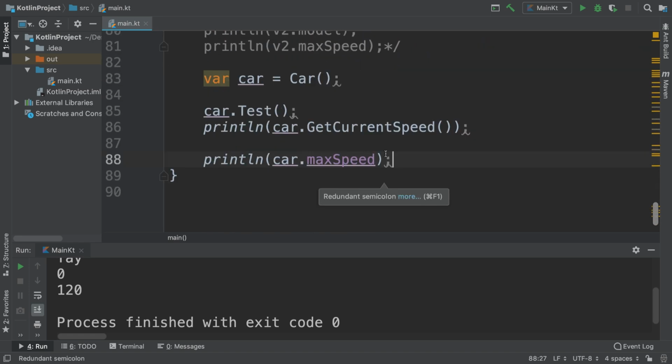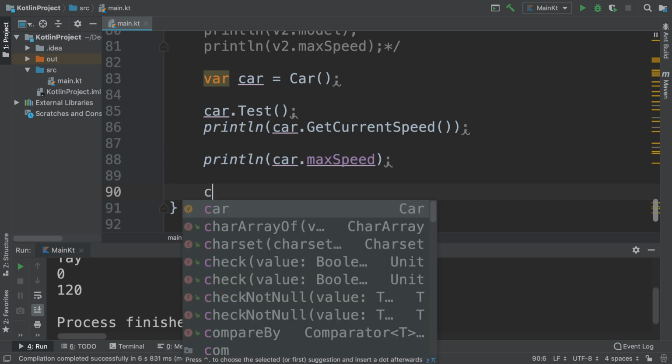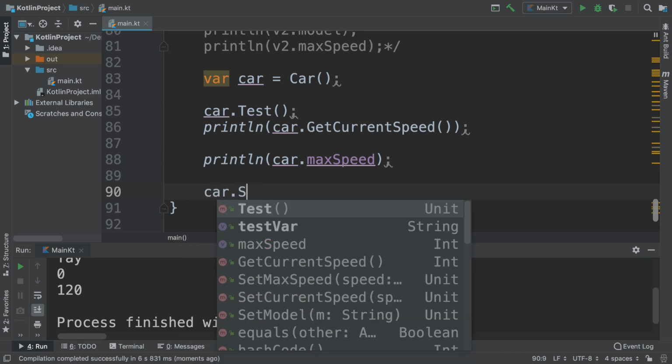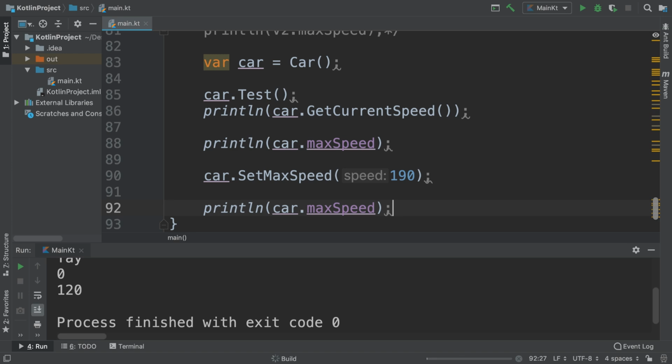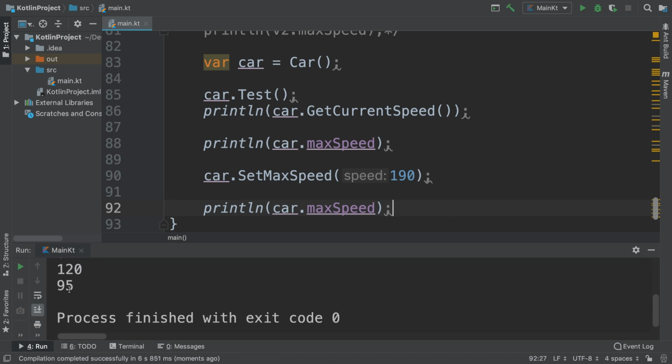We've initialized it, and if we were to do car dot set max speed, and we'll set this to say 190, so we'll divide it by 2, which will give us 95, and we'll print it out again so you can see the difference. As you can see, we get 95.